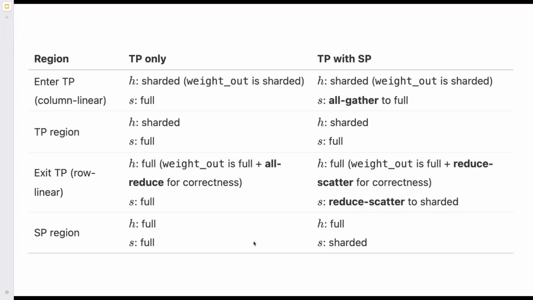But the devil is in the details, and as we already saw, we can be smart about how and when we calculate the final matrix. So that means even if the hidden dimension is full, we still get to dynamically calculate and discard the data that we don't need. And then when we enter this sequence parallelism region, our hidden dimension stays full, but our sequence is sharded.